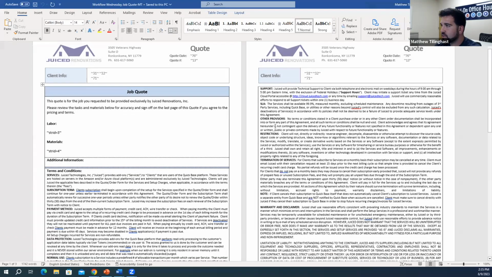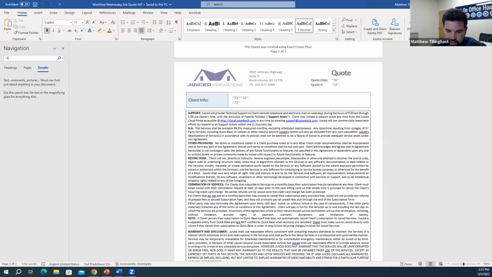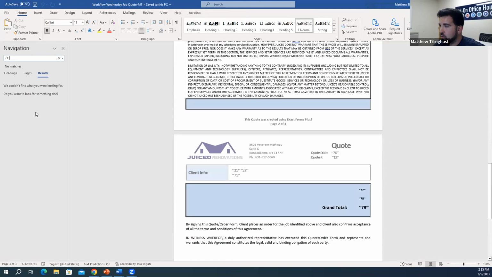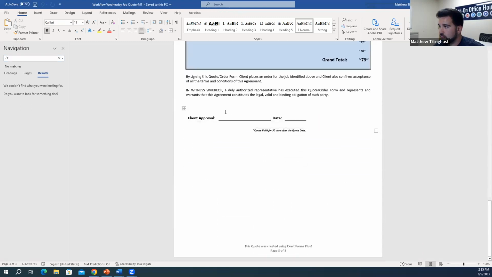See, it's a pretty simple template. And really what should be going on here is if I hit Control F, /S1 should be found on the document, but we couldn't find what you're looking for. So let's go ahead and add it. Not too big of a deal. Let's go right here and let's do /S1.